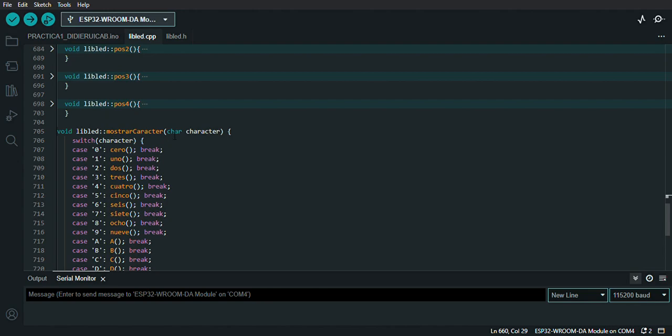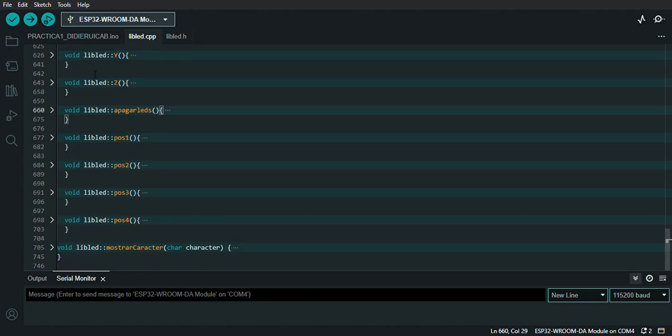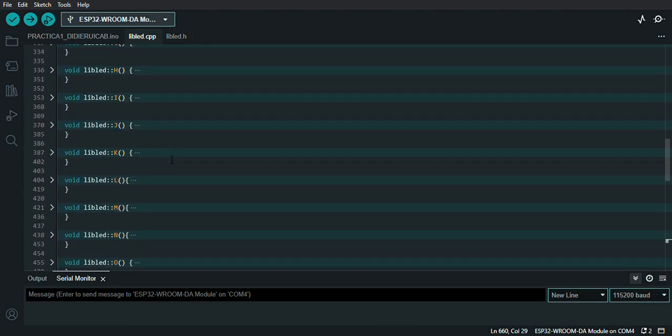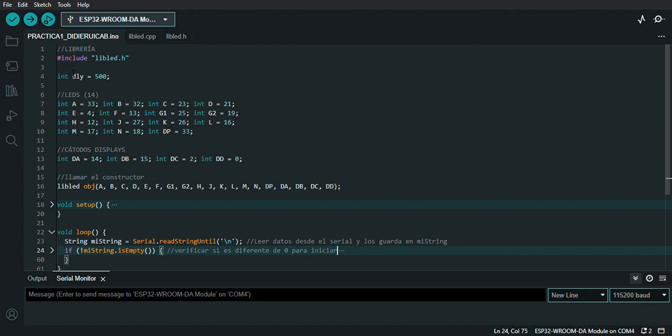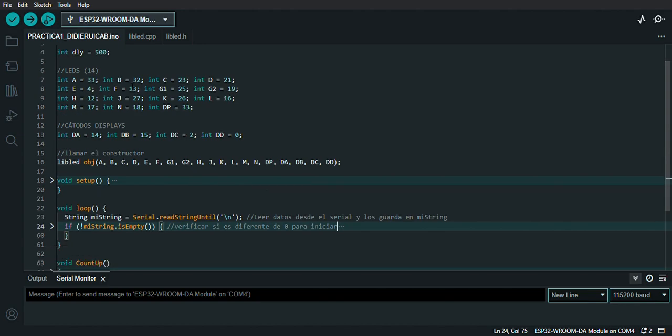So mostrar character inside it has a char character. So that was all about this part. Then I have the main code, and here we need to include the library that we were creating. So include leaflet.h. Then I include a delay of half second.